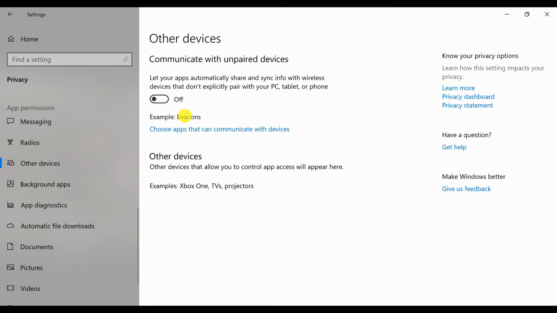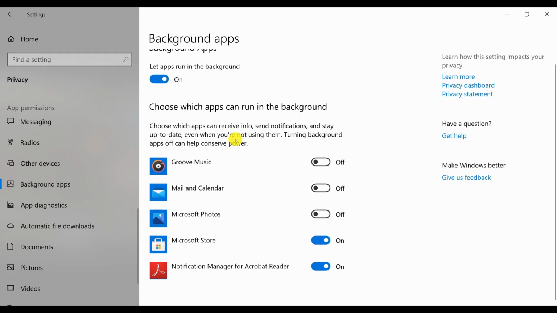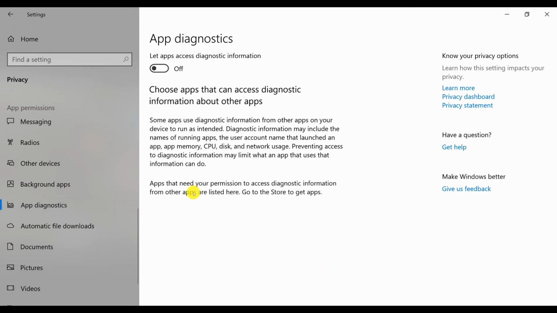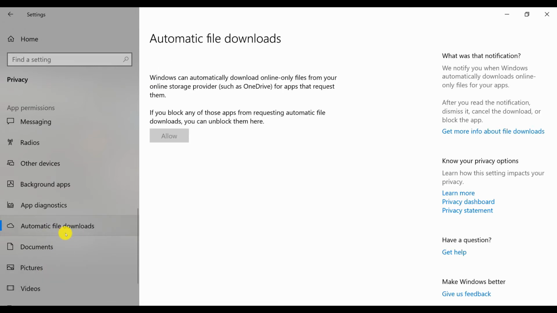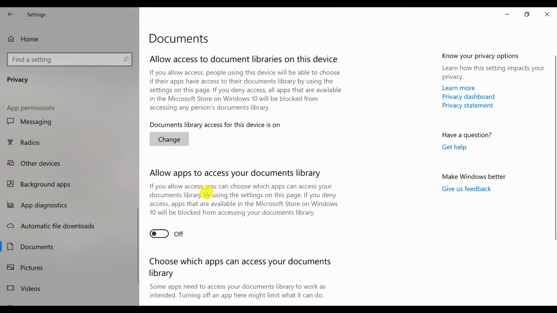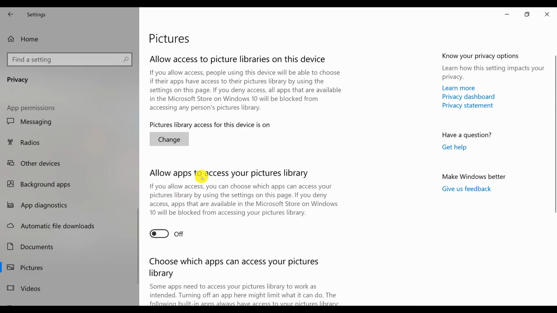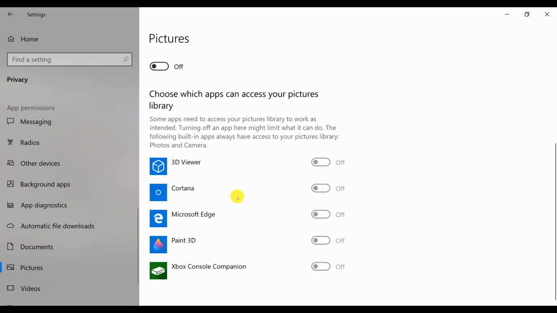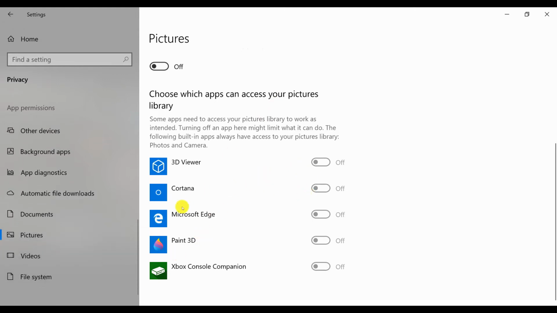Other devices, off. Background apps, turn the thing off in here, but I'm going to keep my store on and my Adobe Reader, but you can turn this off. It's running in the background using the CPU and memory. App diagnostics, turn it off. All that file downloads, do not allow. I'm not downloading anything. Documents, turn it off. Pictures, turn it off. All you're doing in these, they're uploading all your pictures to the cloud without your permission. If you turn it on, it will go to the cloud.